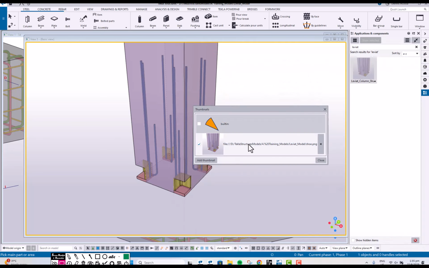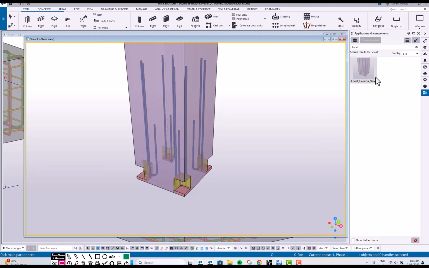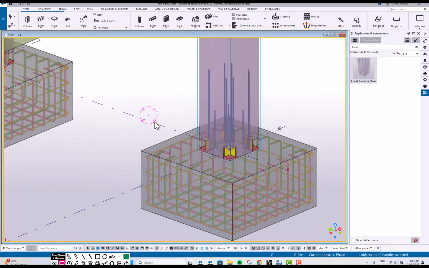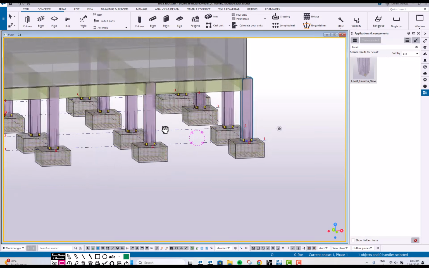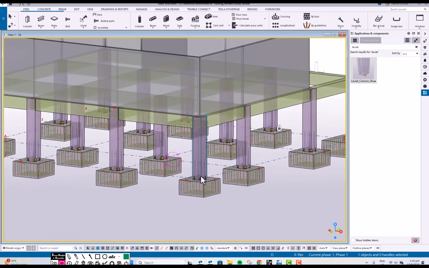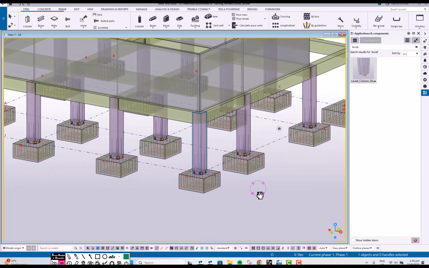So there you go. So look. Now, if you share this one to others, they know what this is. They know what you're talking about. So you can change the thumbnail here and then you can share that one to other people. Okay. So this is how we create the custom component detail for the column shoe.